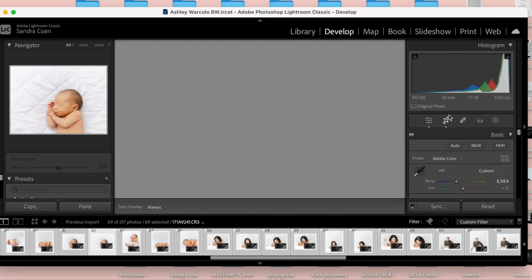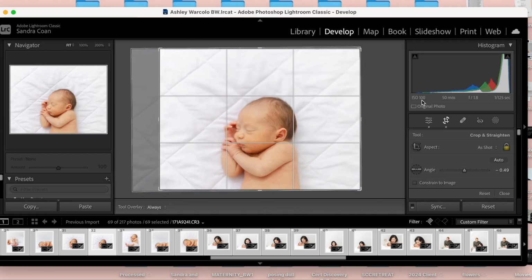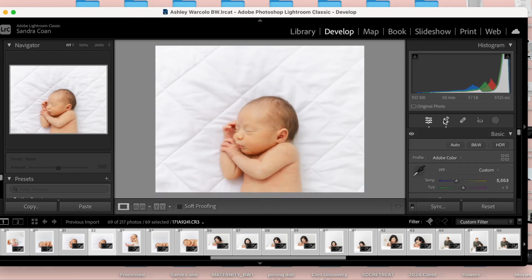From start to finish, the entire edit, from uploading them, culling them, sending them through AI, double checking, going in and doing those, it's probably going to take me about a half hour, start to finish per session, which, I mean, I think is fantastic for a digital workflow.